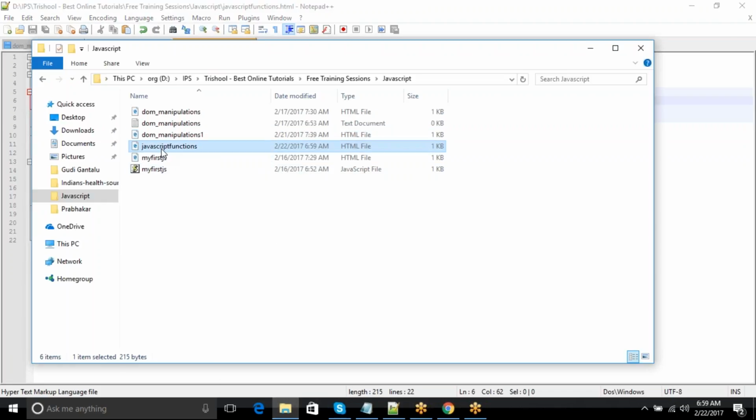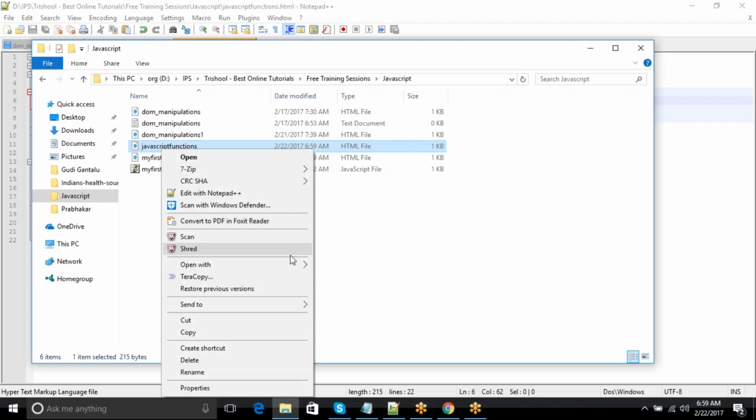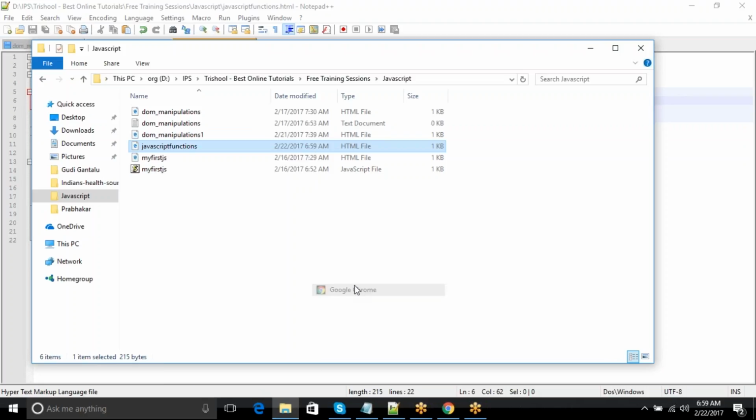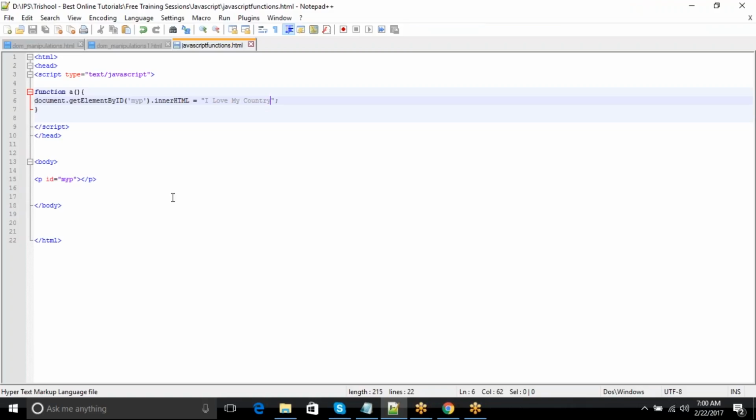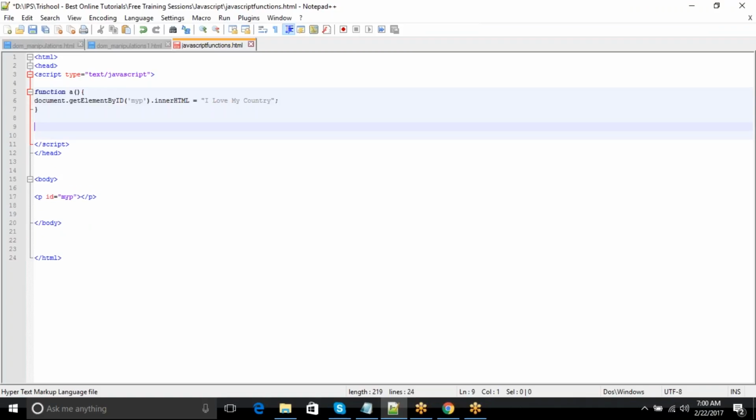Go here. This is my JavaScript function. Right click, open with Google Chrome. As you can see, nothing happened. I have not written console.log, so I'm not looking in the console. I have to see the output here itself. Nothing happened because I have only declared the function. This is called declaration. It won't work once you declare it. It will work only after you call it. You need to call this function, then only that function will run. Otherwise, it won't run. Which means I need to call it like this.